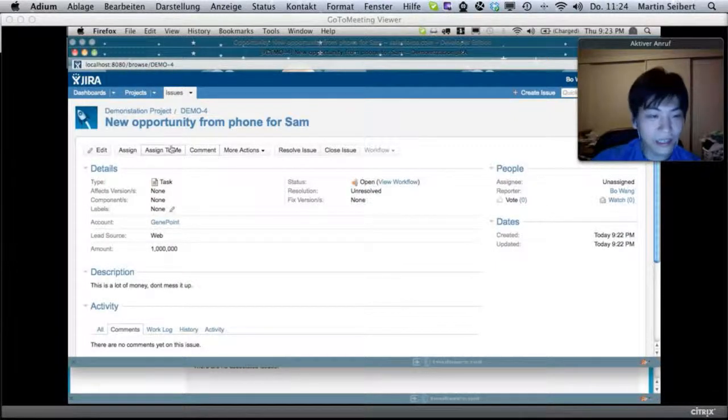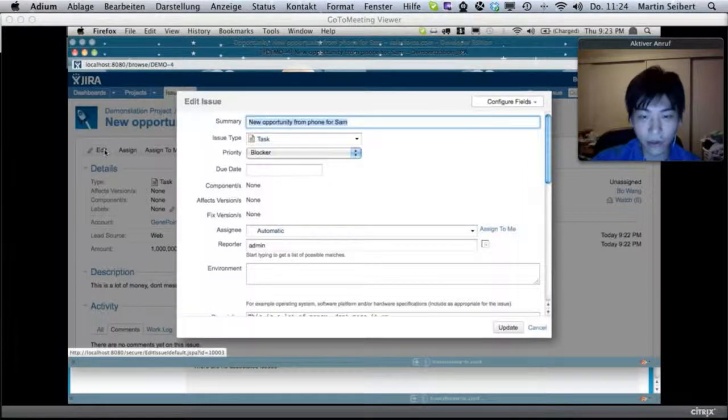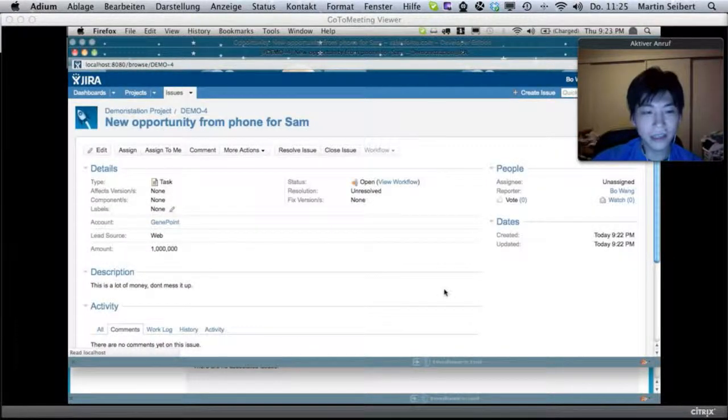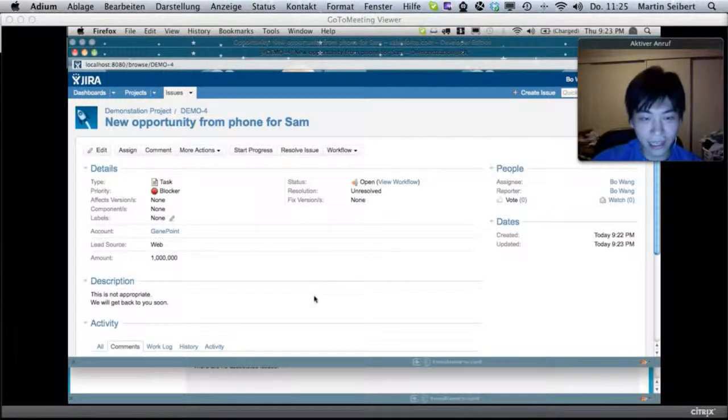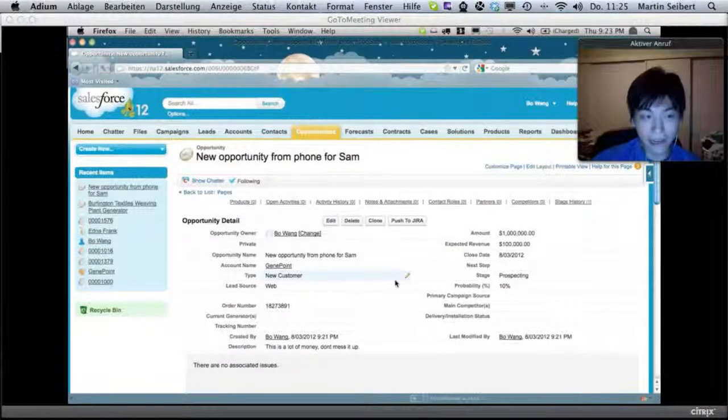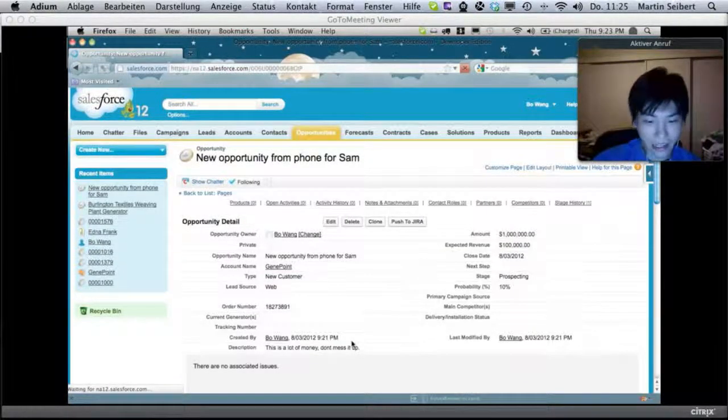And the great thing is, once you start editing things from this side, so let's say I want to update the description saying this is not appropriate. We'll get back to you soon. Okay, and I'll close this window and come back to Salesforce.com. As soon as I refresh it, it'll take a little while.